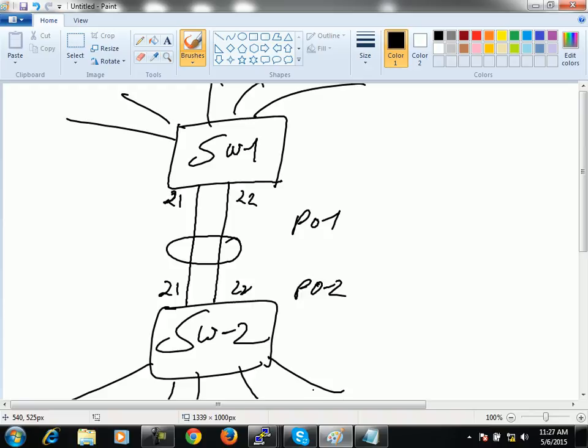With using load balancing algorithms, right? Because switch 1 has to perform load balancing for all those frames which are going towards switch 2, via this port channel among all physical ports. So it will depend on load balancing algorithms. You must remember that for EtherChannel we have some load balancing algorithms.